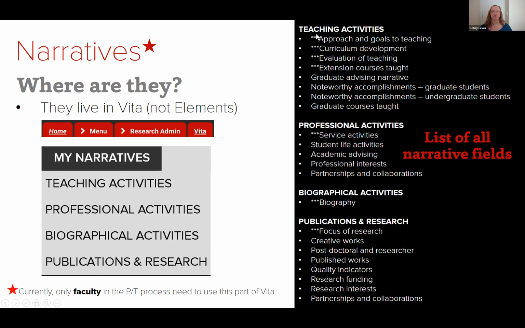And the ones that have the triple asterisk next to them are the ones that are required by OAA or by the Department of Extension. And again, those are only necessary for faculty members going for promotion.